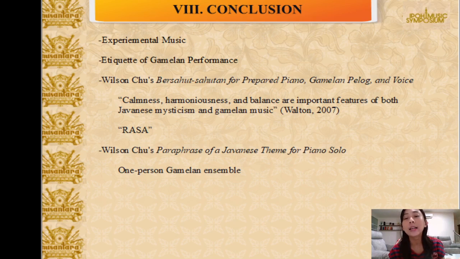Walter stated that calmness, harmony, and balance are important features of both Javanese mysticism and gamelan music. Bonomo also described that the gamelan performance should convey one primary rasa, R-A-S-A, like feeling, referring to the ability to express or perceive feeling or intuition.